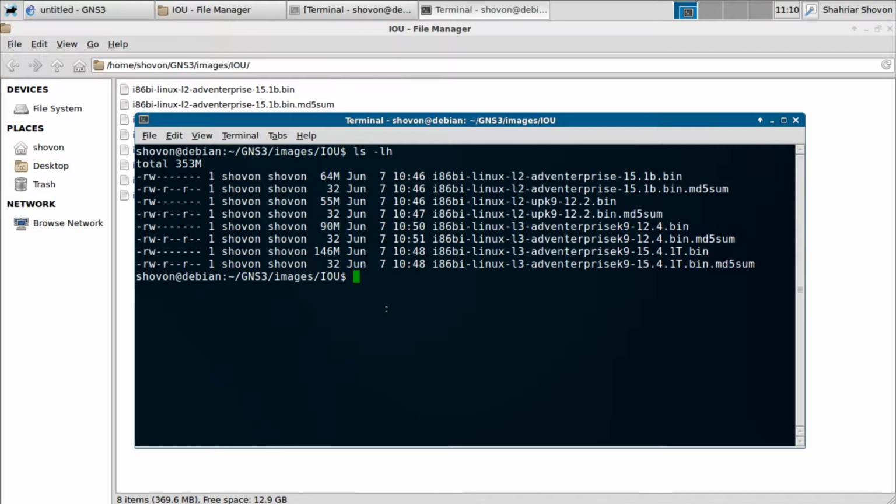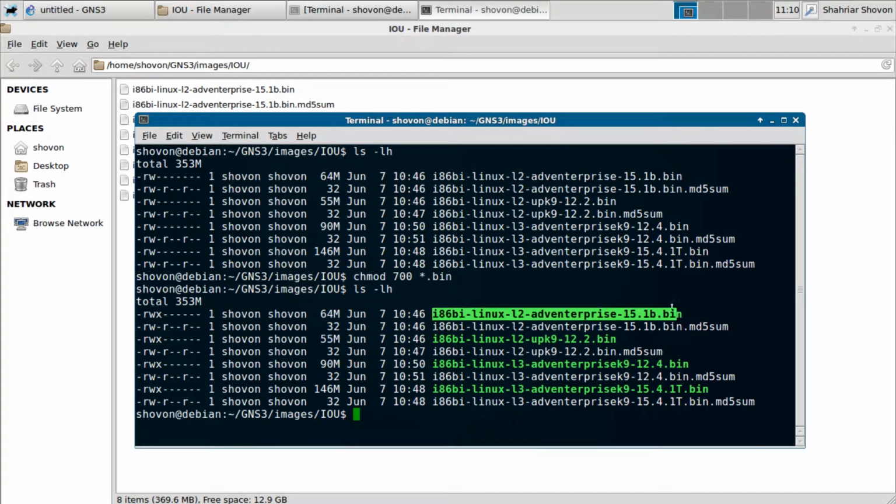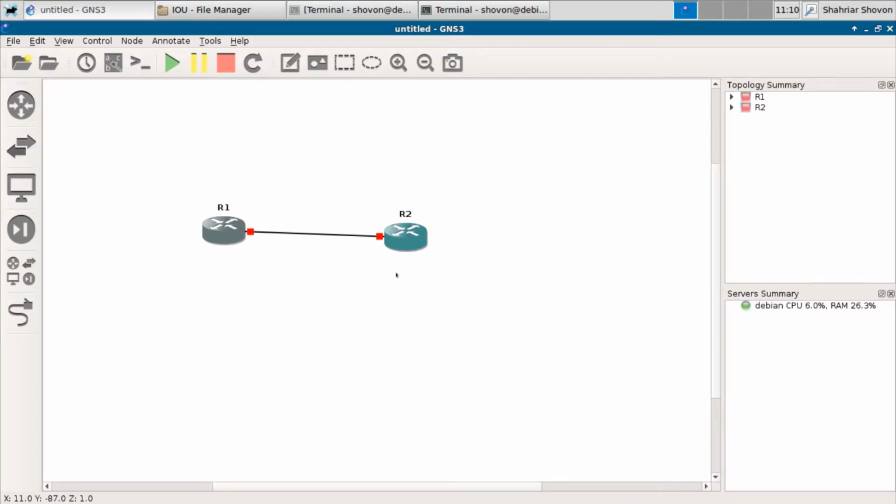Solving this problem is really easy. All you have to do is make them executable. To do that, you can use chmod command like this. Now, you can see that the bin files are executable. Now let's try to run these routers.